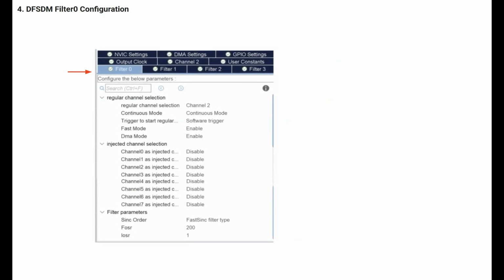Under the filter 0 tab, we have to choose the channel we are going to use, which in our case is going to be channel 2. For real-time audio processing, we need to use continuous mode. For the trigger, I'm using the software trigger. We need to write a line of code to start the DFSDM peripheral.